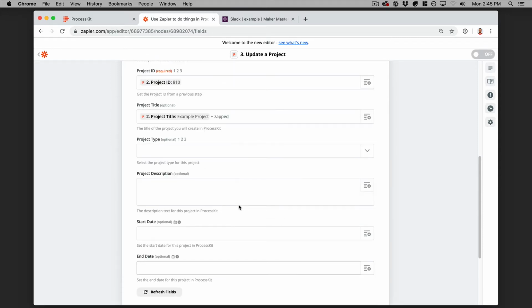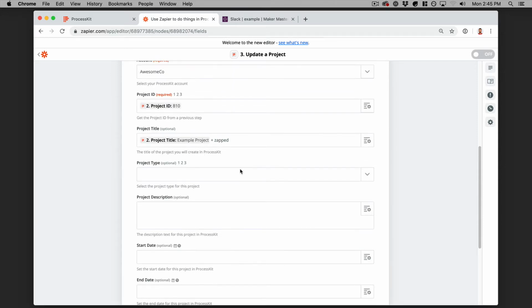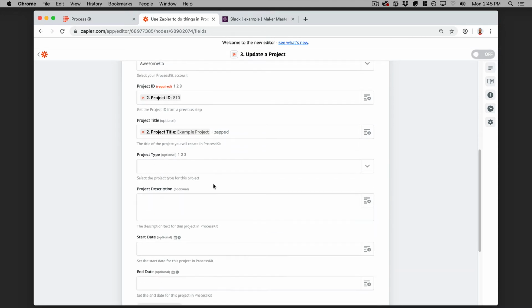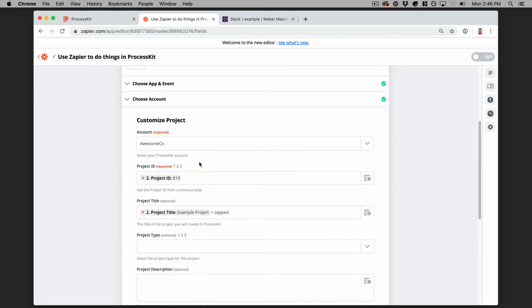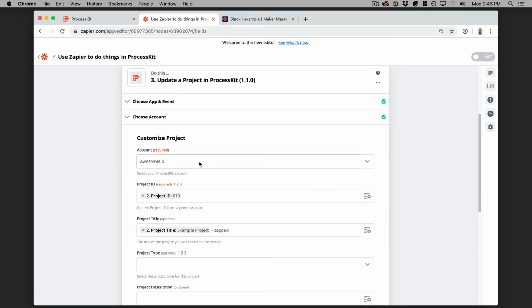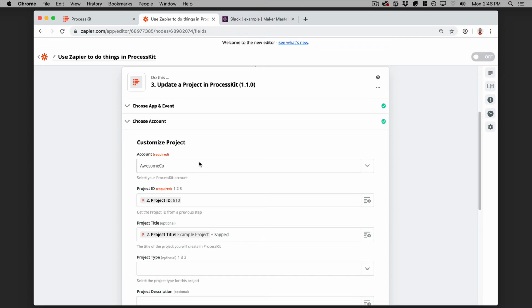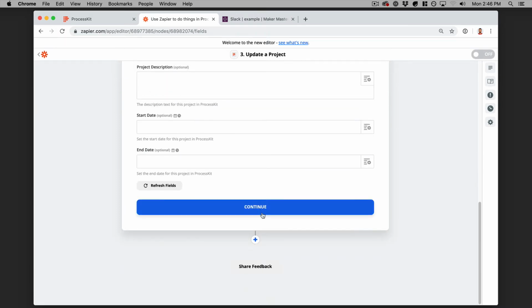But if you're just making changes to the built-in fields, such as the title, the description, the start or end dates, then you would use this update a project action. Other things like applying tasks to a project or applying a tag or assigning people or anything like that, again, you can do those in separate Zapier actions, but here is where you would just update the title and the fields.